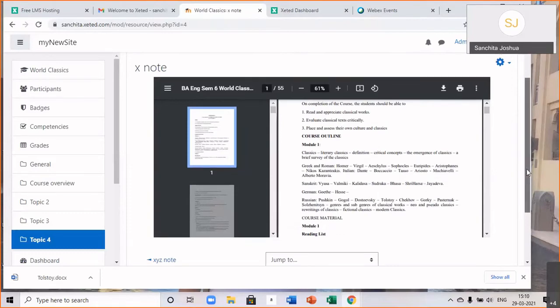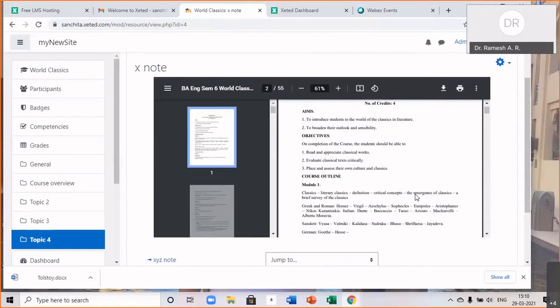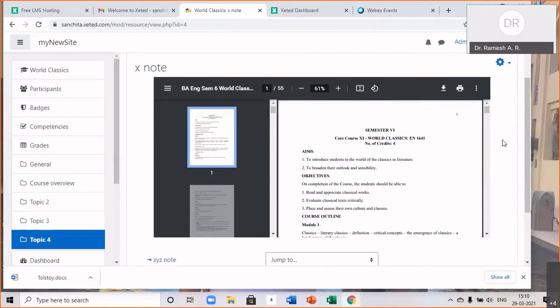Now you can see that within the same course page it is opening, without disturbing the other contents of the course page. You can see the left panel is there. Now the file is embedding within the page. Still, the student will get the downloading option, printing option, everything, but that page is opening within the Moodle course page. That is the advantage of embedding.